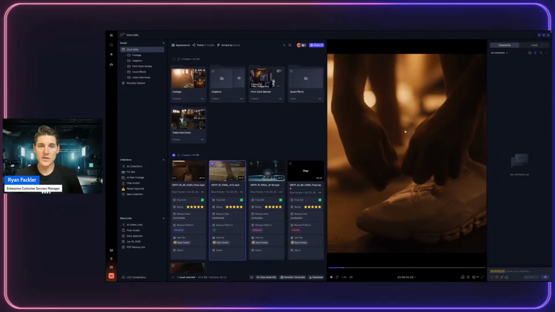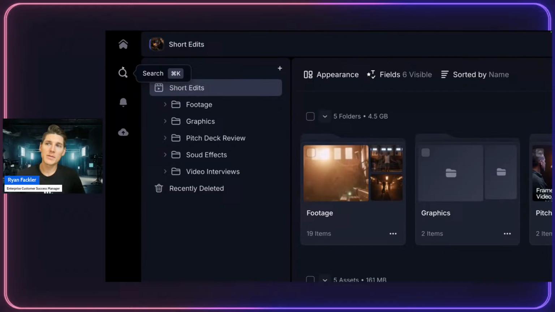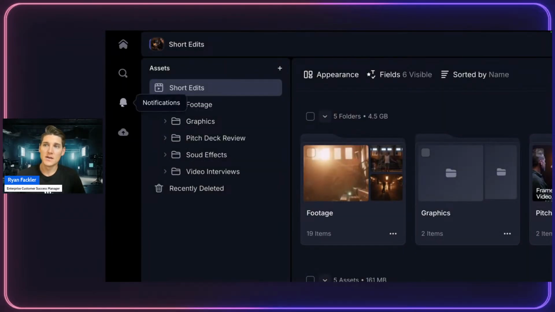So at a high level overview, I can determine what I want my view to be. This is specific for each individual user. Up here in the top left corner, users can also search for assets, folders, and projects. They can view notifications. So all those settings that we went through, this little bell will ring or show a notification option if the user has selected it. We just talked about these uploads here.